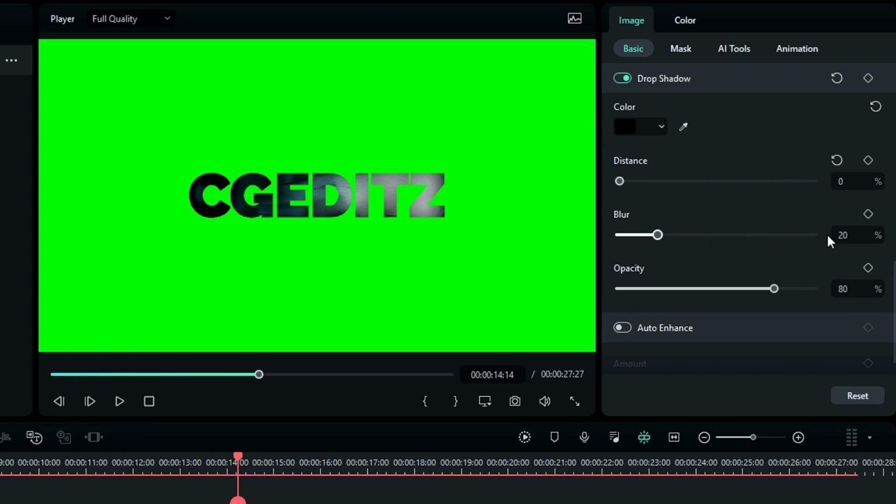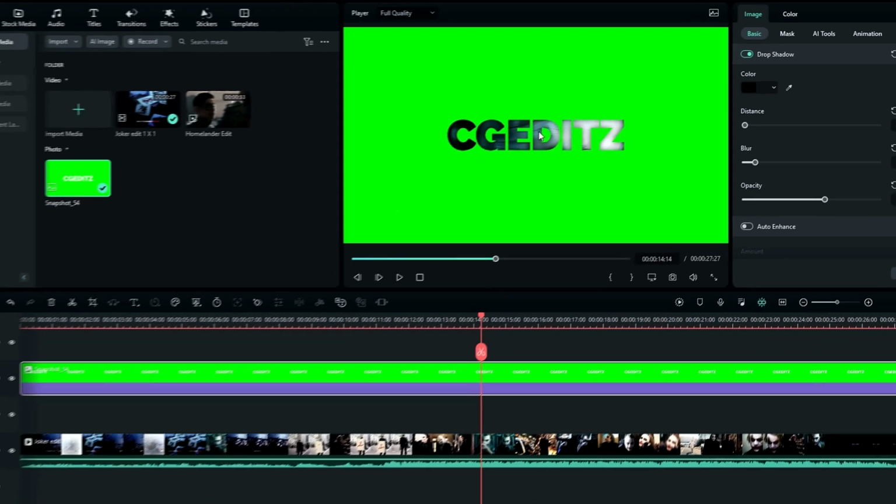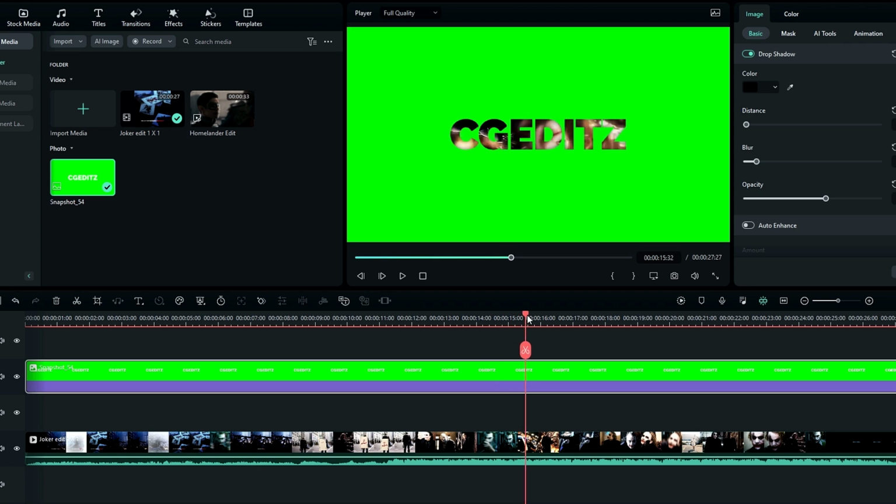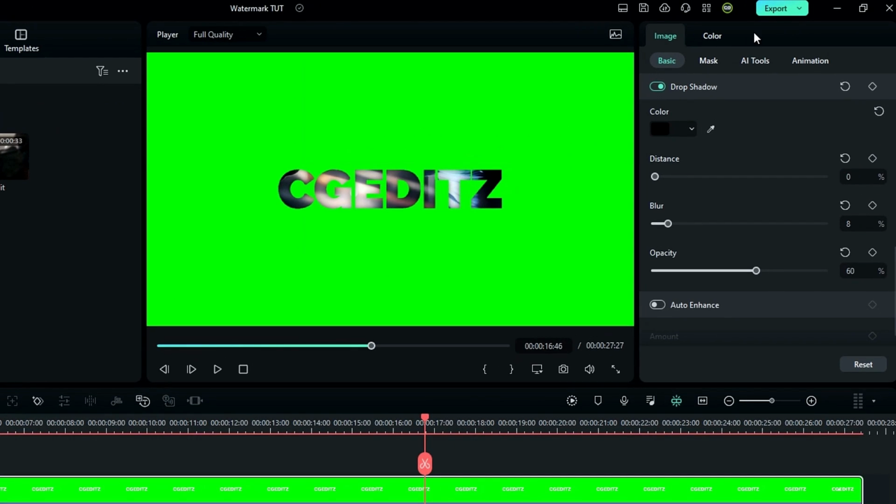Distance to 0. Blur to something 5 or 6. And opacity 60. And I change a little bit this blur again. Okay, now it looks like this. Then export this project.